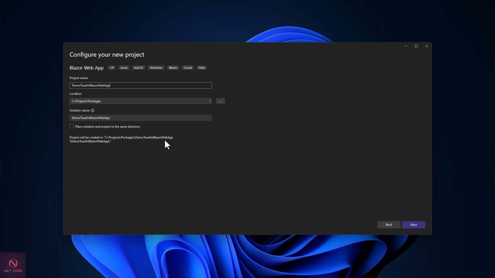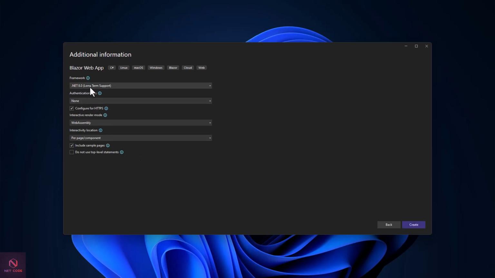Very simple one. Okay. Now let's go to next, and we are going to choose .NET 8. As you can see here, no authentication type. For the interactive render mode, you're going to choose server. It cuts across. You can use it in WebAssembly, you can use it in auto, you can also use it in server. Okay. So let's use one for this particular purpose. Let's create this project.